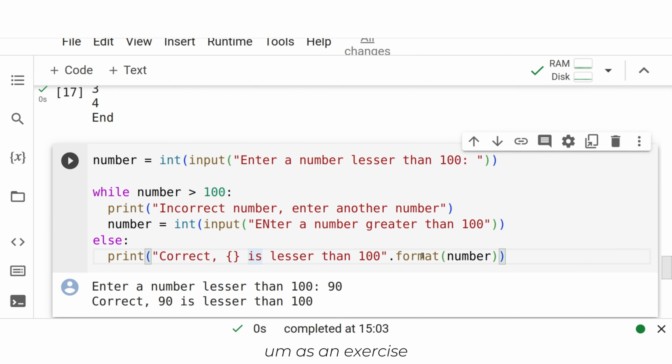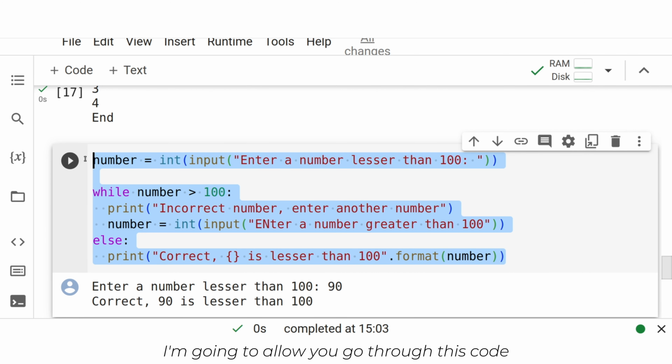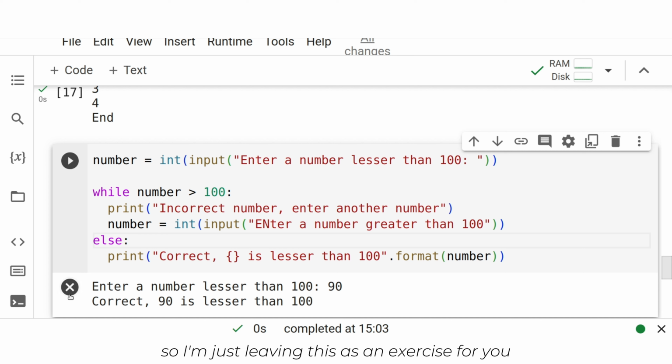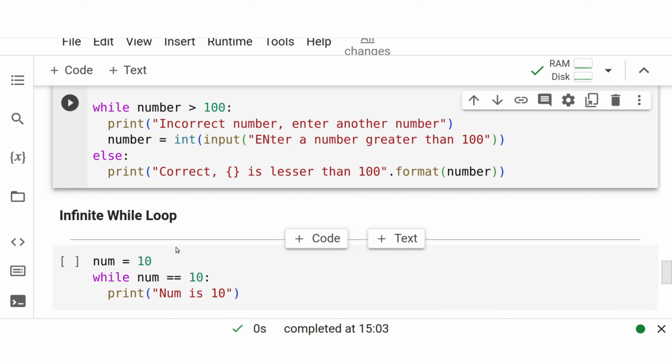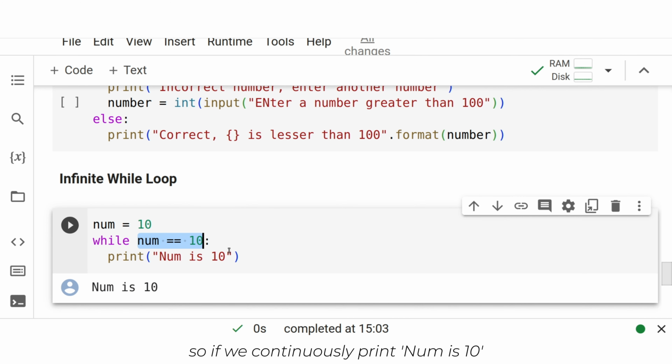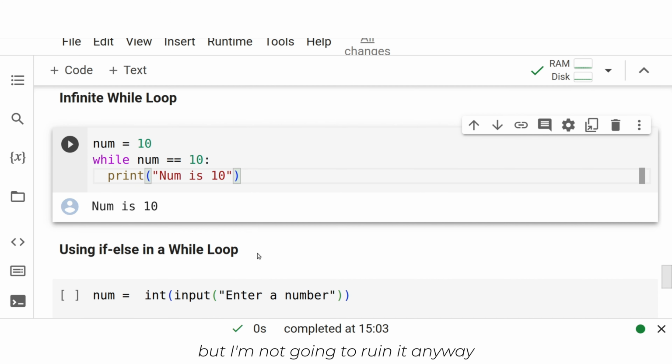As an exercise, I'm going to allow you to go through this code, and I want you to play around with the code to understand how this loop works. So I'm just leaving this as an exercise for you. And like I mentioned, we have the infinite loop, and this is an example. As you see here, I'm checking when the number 10 is equal to 10. So this will always be true. So it will continuously print num is 10, num is 10, num is 10, until we forcefully stop the cell from running. So this is another example of an infinite loop, but I'm not going to run it anyway.